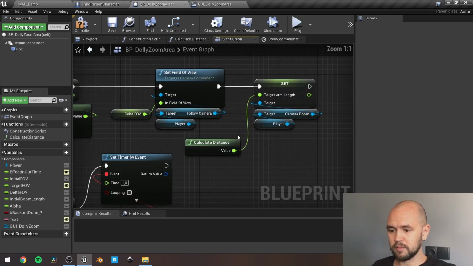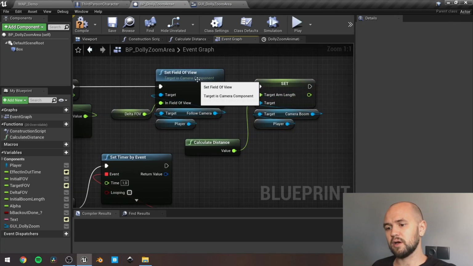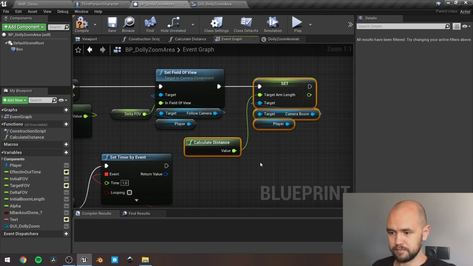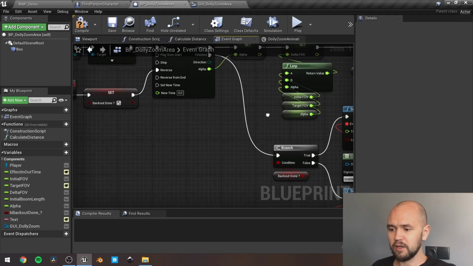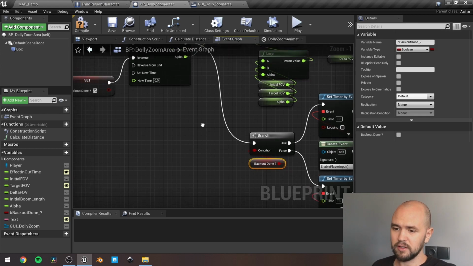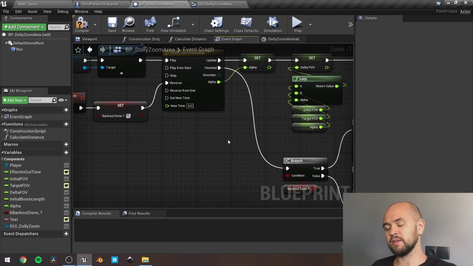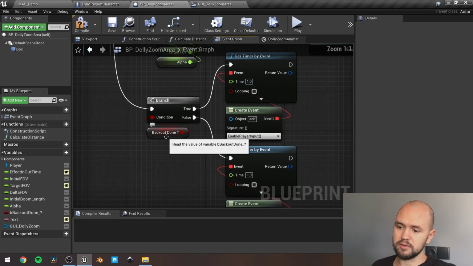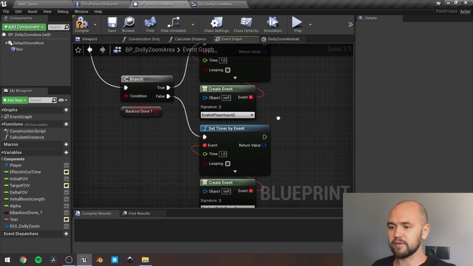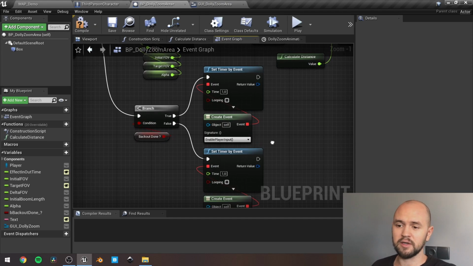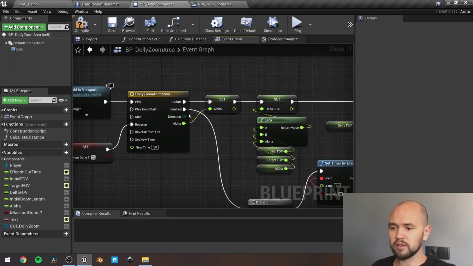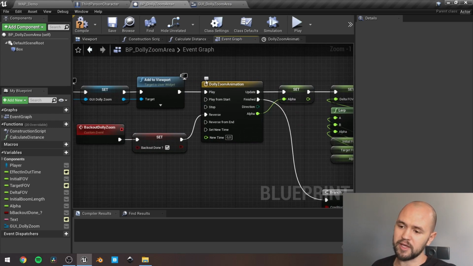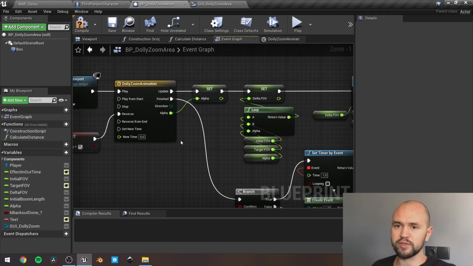What else? Yeah, so another one, right after I have set up the field of view, I need to set the target arm length. On the finish, you can also see that I have BackOutDone. It's the boolean which, depending on its value, triggers two different functions. So first one, because if we have the play and reverse, finish will end up with two events. The one is for the play, the second one is for the reverse.